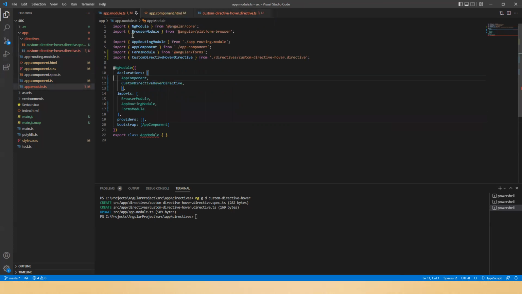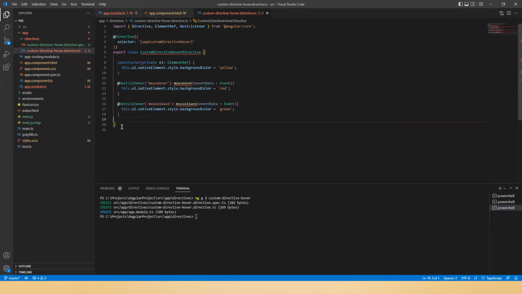And if you go to app.module.ts, you don't need to add your directive specifically, because when you generate it, it gets automatically added in this parent module.ts file. Okay, our directive is now ready to use.